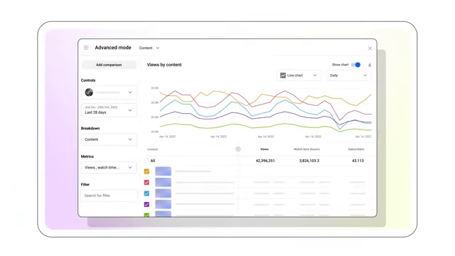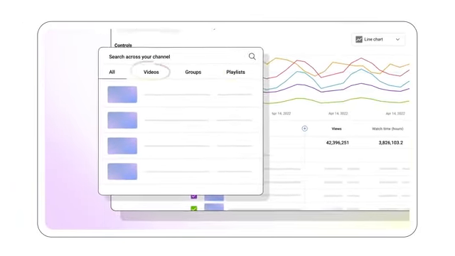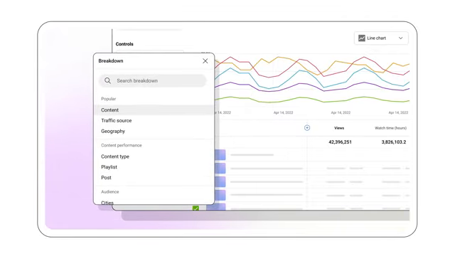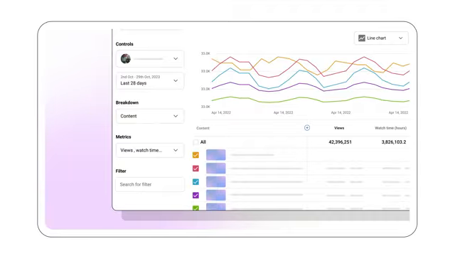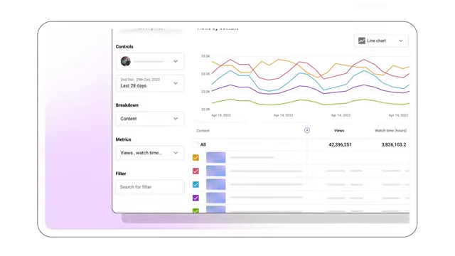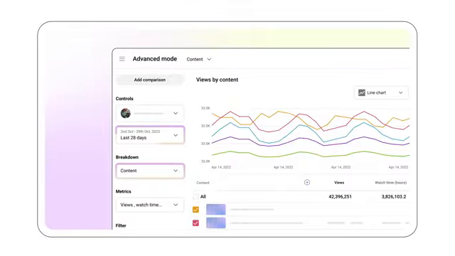You can choose to analyze your entire channel or a specific video, playlist, or content group. The breakdown feature allows you to customize metric grouping, such as viewing metrics per individual pieces of content or by different traffic sources. You can select which metrics appear in your report and use filters to narrow down your data. You can also compare data from different content, date ranges, or metrics by clicking Add Comparison.